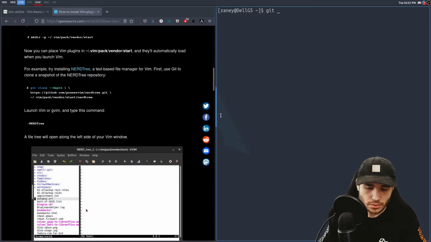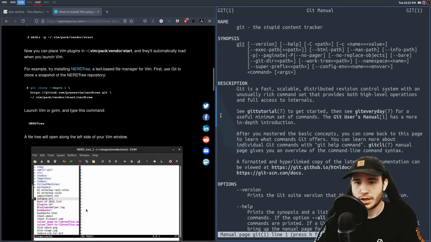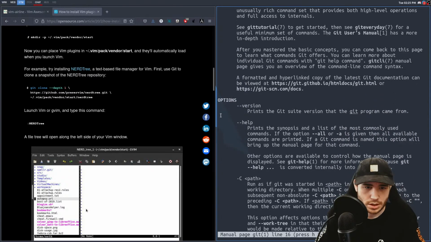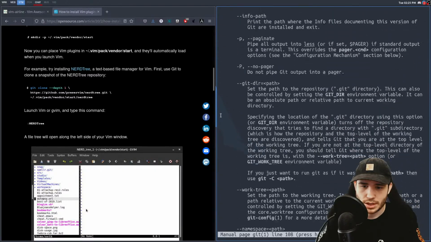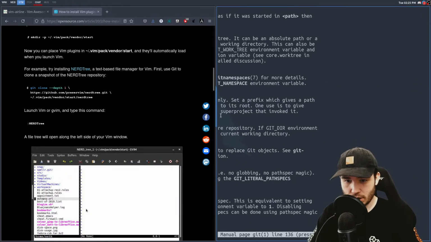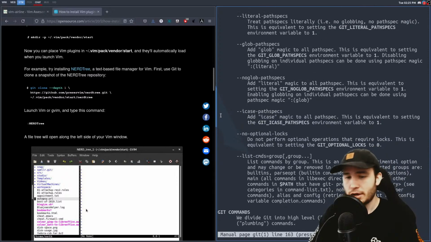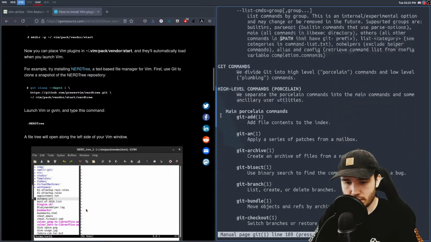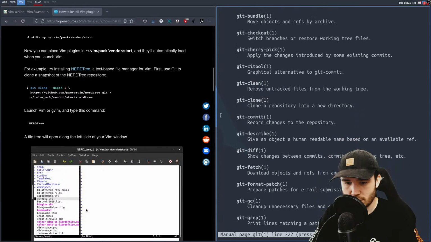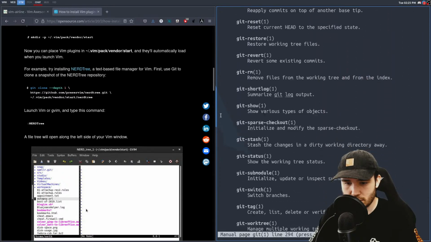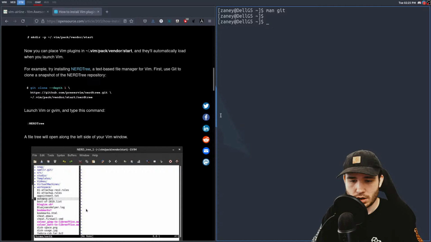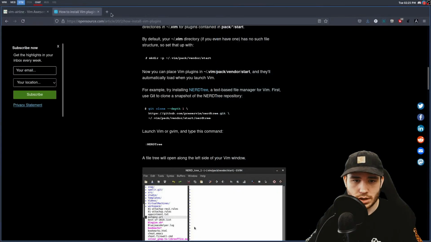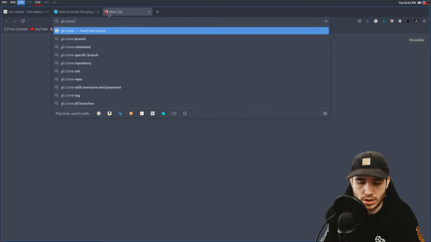Okay. So, git, can we do, wait, hold on. Can we do man git? Would it be in here? Okay. We want, let's see, --depth. I'm still not seeing depth. Clicked over. Let's see. Git command. Come on. Okay. Quit out of there. Actually, I'll just git clone --depth.